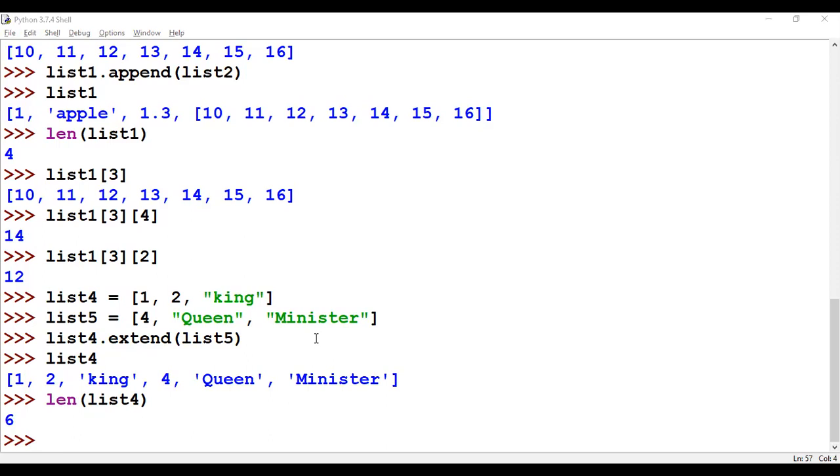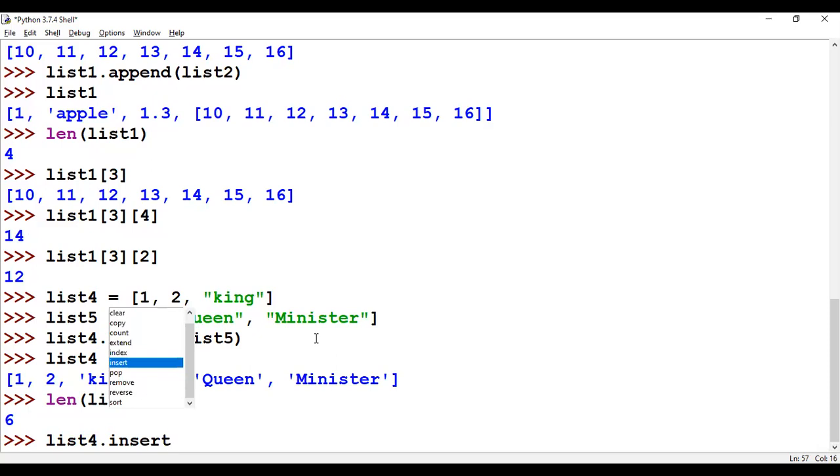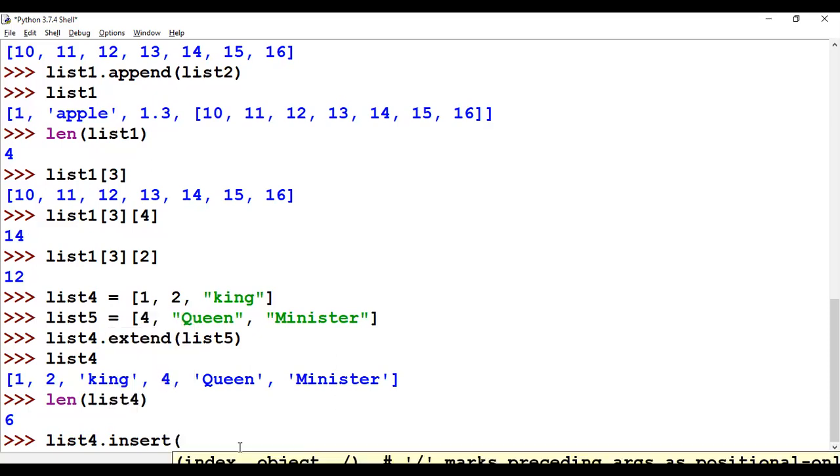Now the next thing we are going to see is the insert method. Now I'm having list of 4, right? List of 4 is having 1 comma 2 comma king comma 4 comma queen comma minister. I think 1, 2 and 4 is there. I am missing 3. I need to put 3 here. So I say list 4 dot insert. I need to insert the element 3 in index 2. So I say list 4 dot insert of 2 comma 3, right?